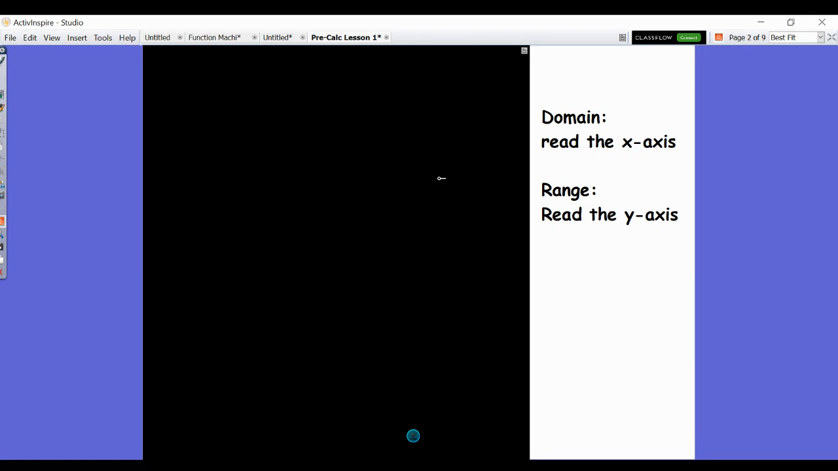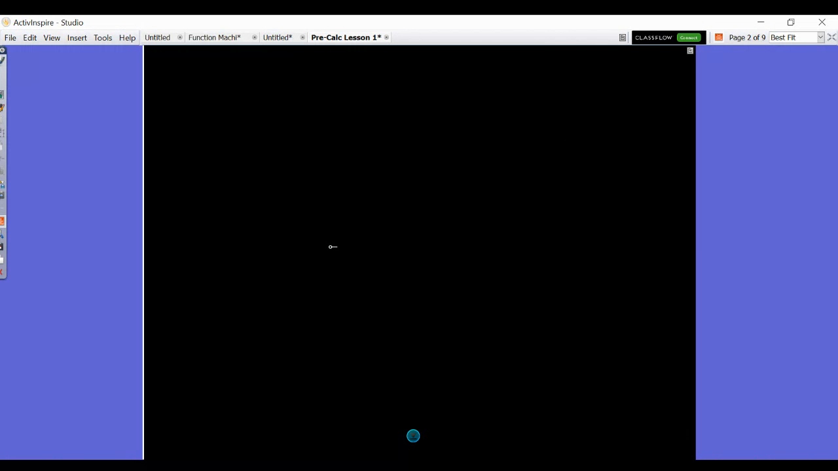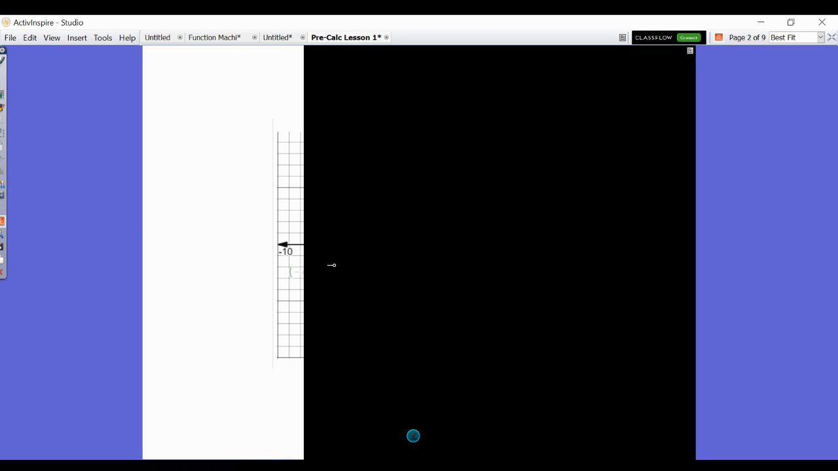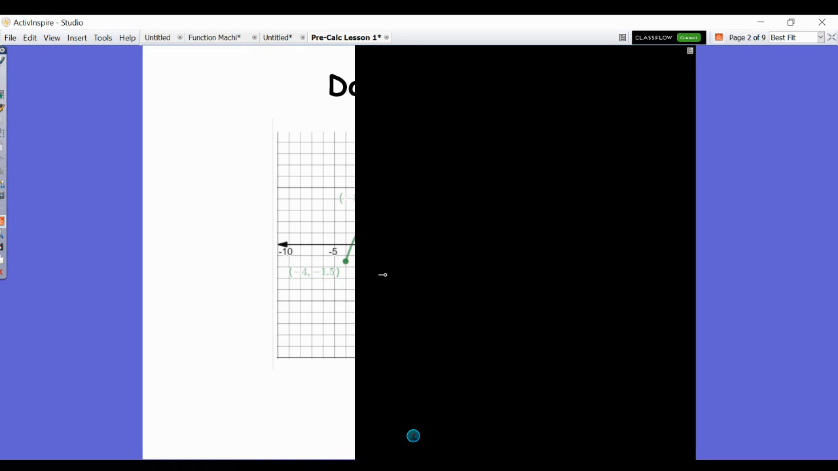So with domain, make sure you are reading the x-axis, and then for range, make sure you're reading the y-axis. And as we read the x-axis, remember it's going from left to right because it is going from least to greatest. So if I slide over, I'm sliding until I first see my function.